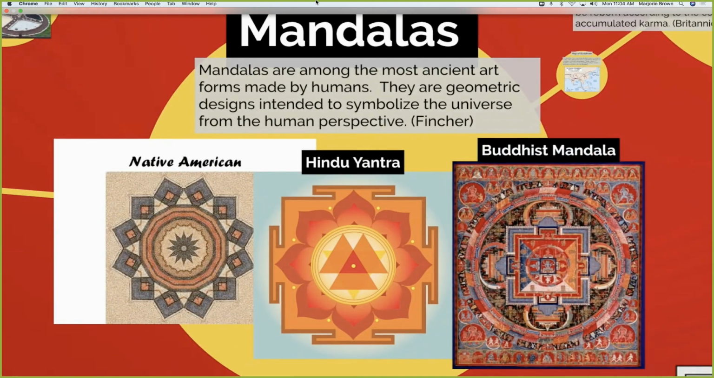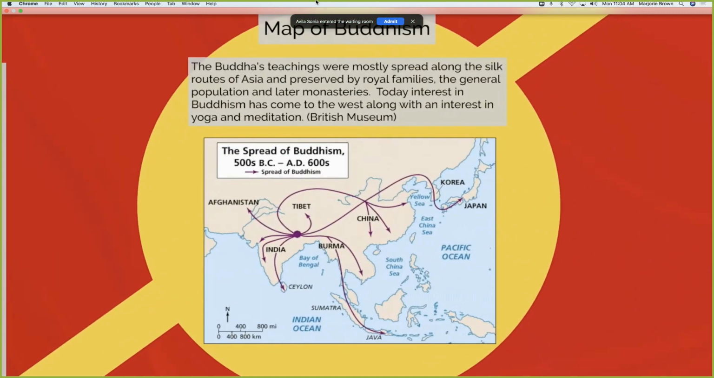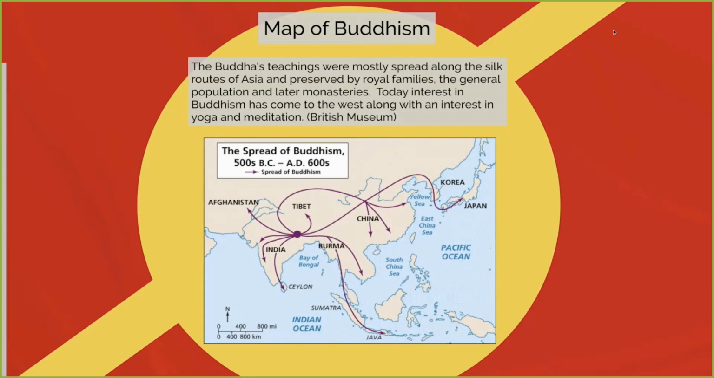Now we'll take a look at Buddhist culture and mandalas. A map of Buddhism. On this map, you can see how Buddhism spread throughout Asia. The Buddhist teachings were mostly spread along the Silk Routes of Asia, and preserved by royal families, the general population, and later monasteries. Today, interest in Buddhism has come to the West, along with an interest in yoga and meditation.